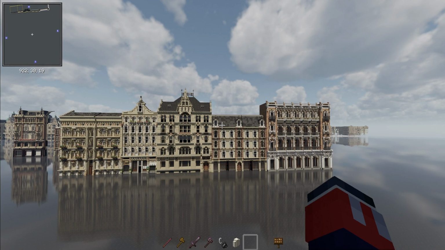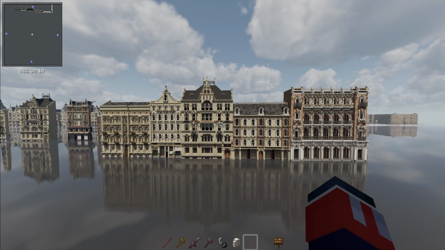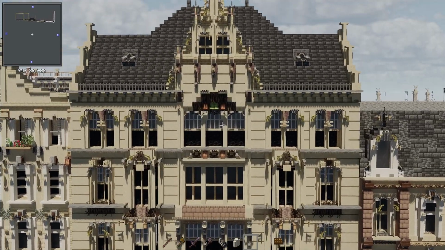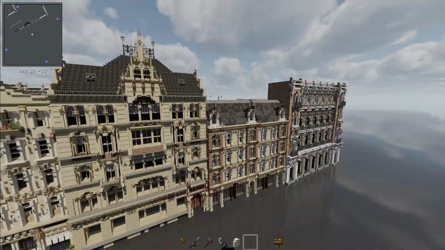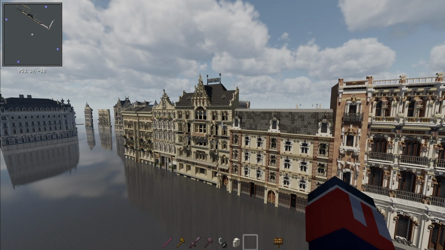So here are examples of these townhouses that I have built for Mondstadt. And as you can see, all the debug techniques that I have used for all of these five newly built townhouses.